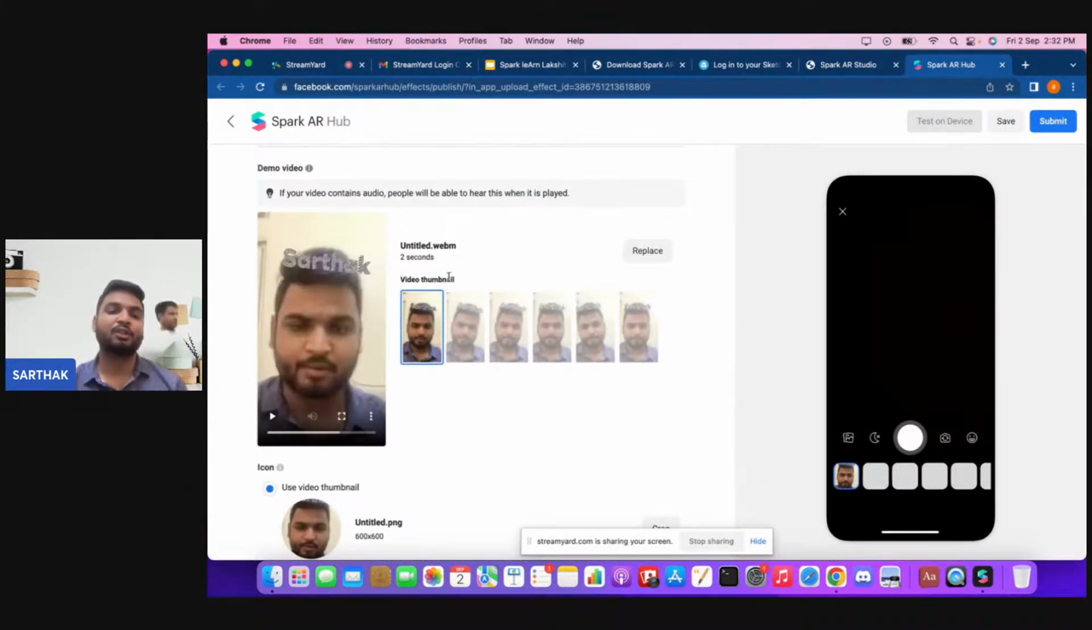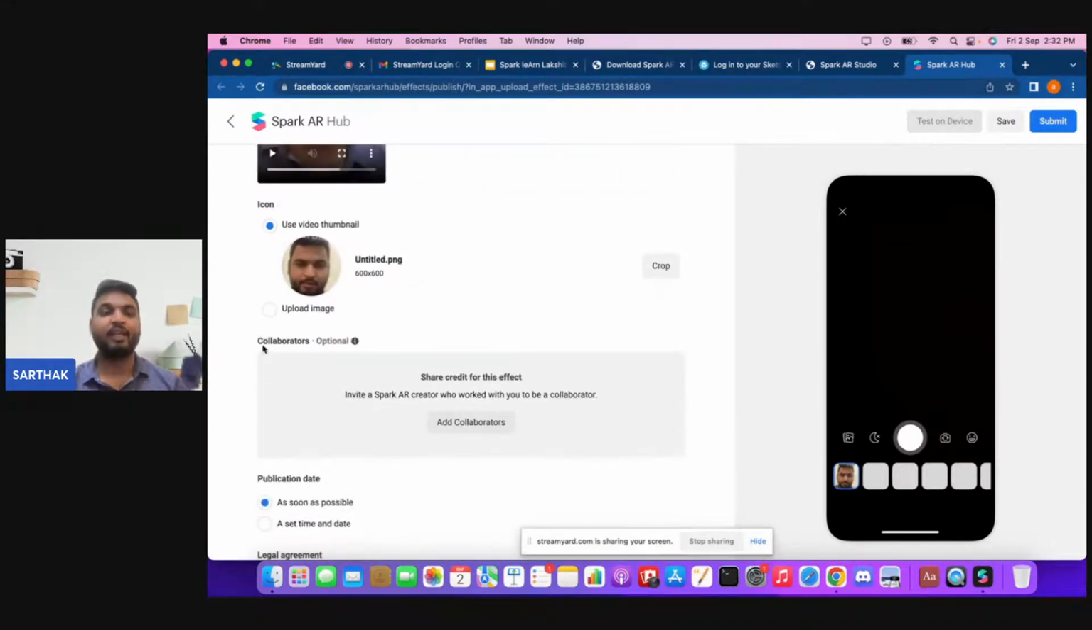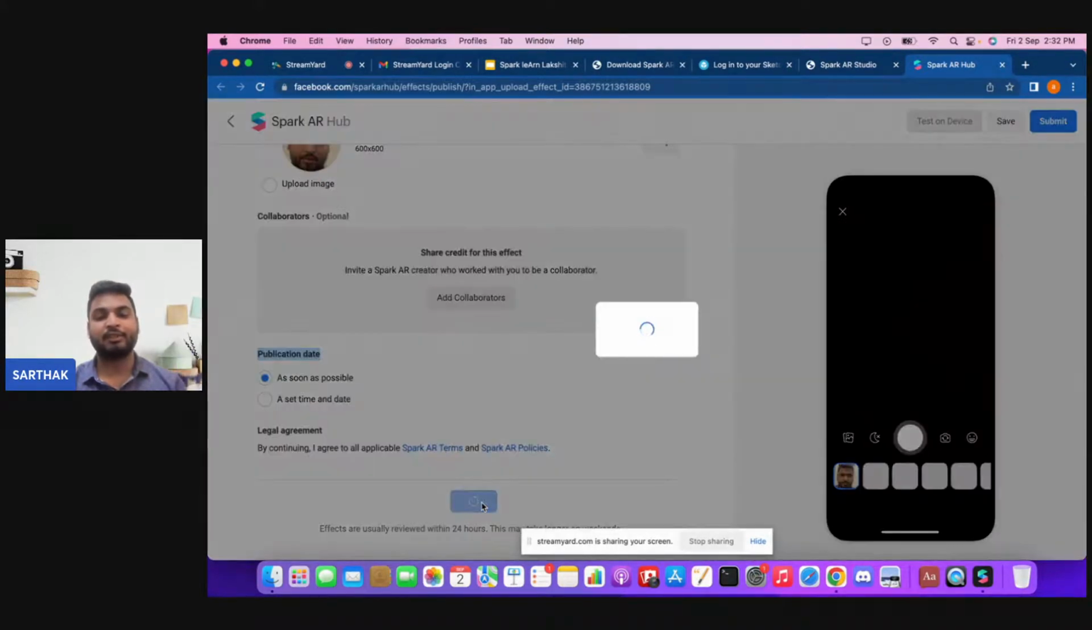You can also change the demo video from here, and you can upload the icon as per your name. Now, set the publishing date as soon as possible, and you just need to click on submit. If you click on submit, you will be redirected to a new page where you will see that your effect is published and under review.